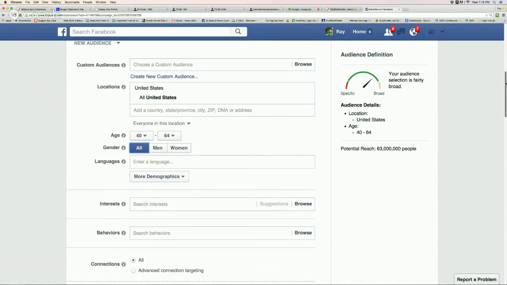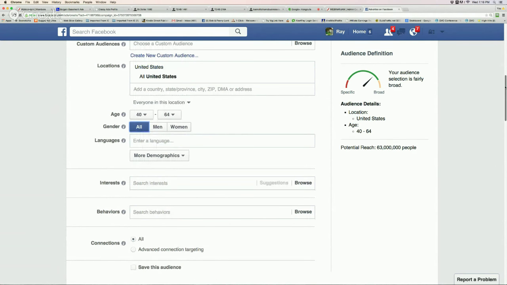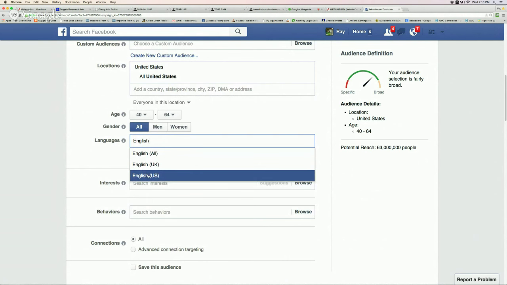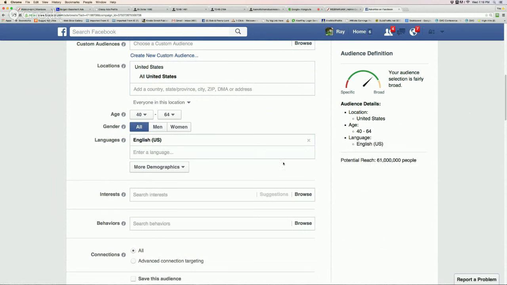And see, this is where I'm talking about where you need to play around with these things. But in order to play around with it, you need to know what your goal is, what you're trying to do. And you see right now, we're still way too broad. So we're going to narrow that down a little bit. We're going to put in English. And I usually put English United States. So now we're down to 61.